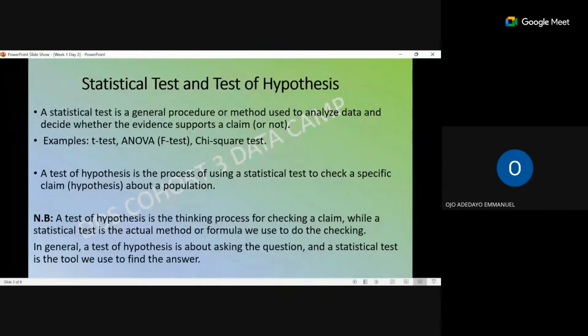In general, a test of hypothesis is about asking a question. You ask your question. That is why a research hypothesis is derived from a research question. A research question is that thing that is bothering you that you want to research on. That one will then give rise to what we call the hypothesis testing. And the statistical test is a tool we use to find the answer to the test of hypothesis. So by now, you should know the difference between the statistical test and the test of hypothesis.